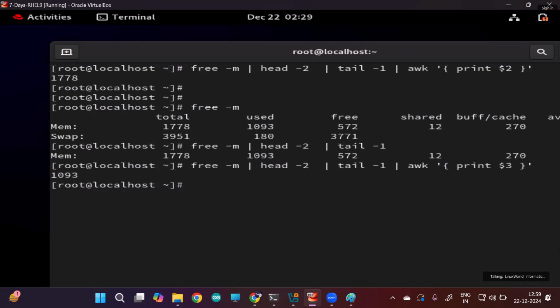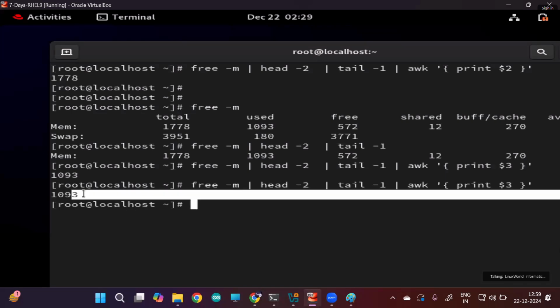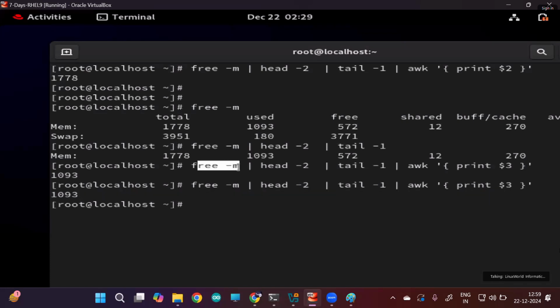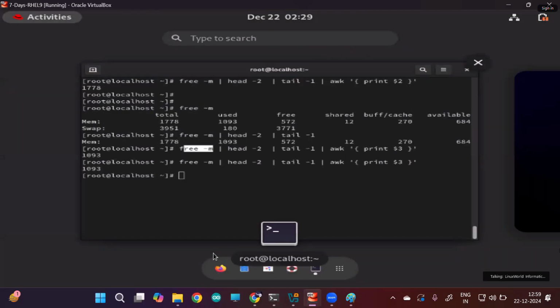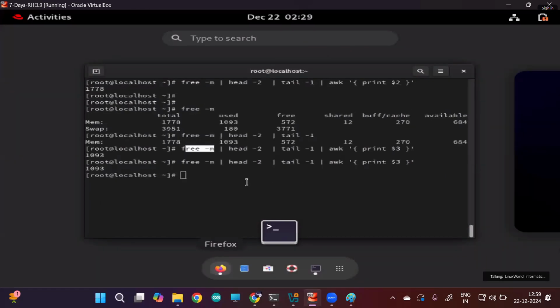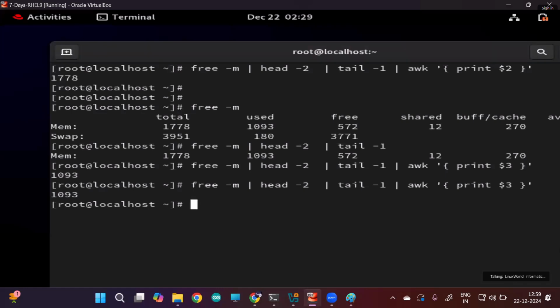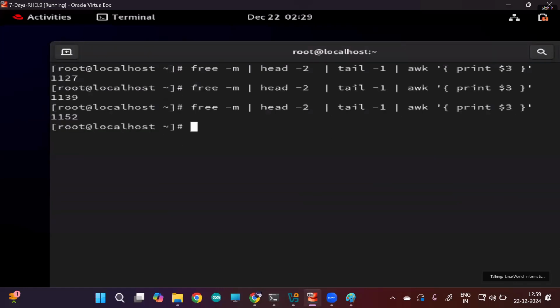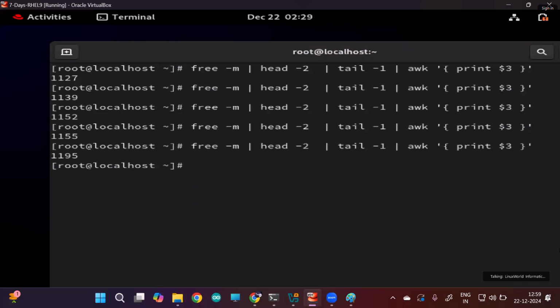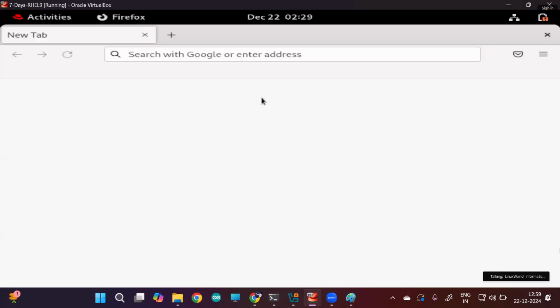And now this information I am retrieving live. Why live? Whenever I run this command, it shows me live RAM usage, because I'm getting it from the free command. For example, if I open my browser, you can see that as soon as the browser opens, my RAM gets used. If you're only looking at the RAM used, you can see 1127, 1139, 1152. I'm getting it live, meaning this command has the capability to retrieve the RAM usage information from the free command.